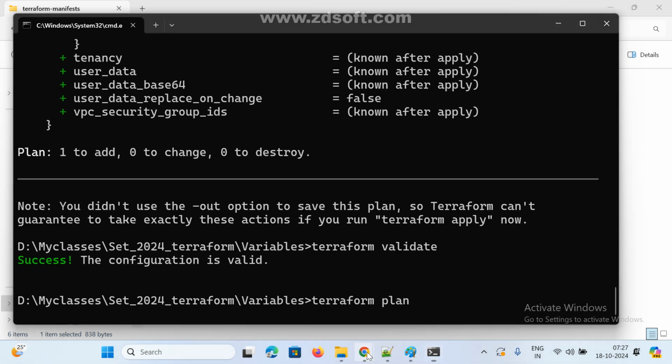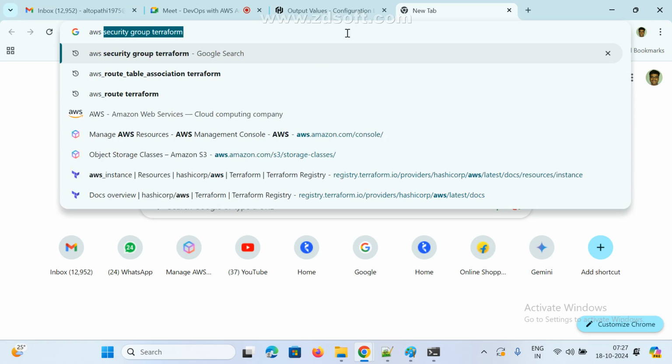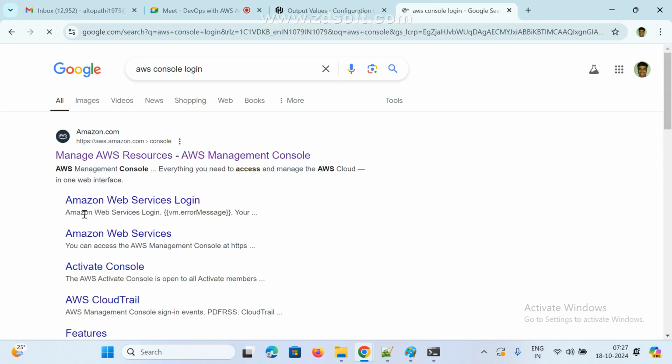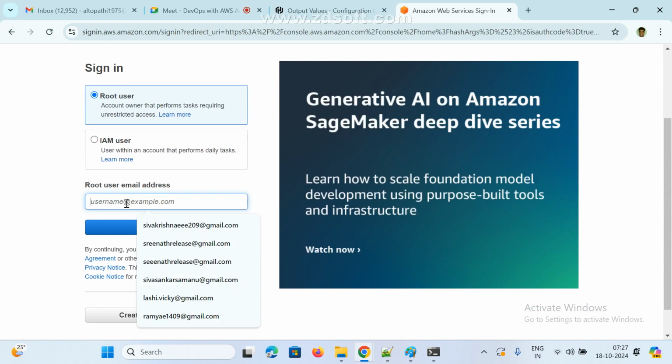Before run, let me come to our AWS. Let me log in to my AWS console. So go to here. So click on it and check whether the instance is being created or not. Just check it.